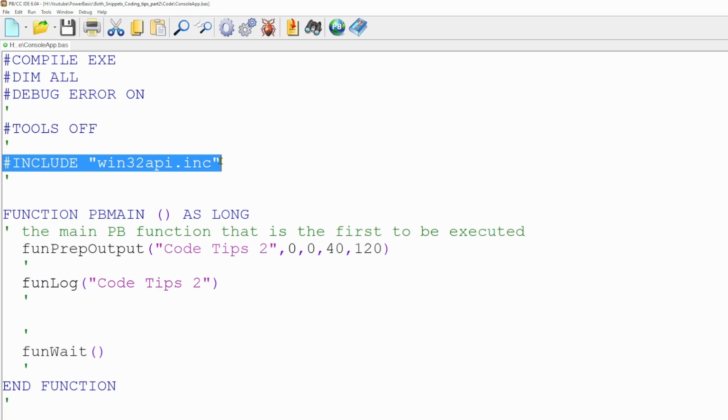This include file can contain a great deal of code. It can even nest into additional libraries. The library we have highlighted here is the Win32 API include file. This is a file that ships with PowerBasic and gives you access to the full Windows 32 application programming interface.